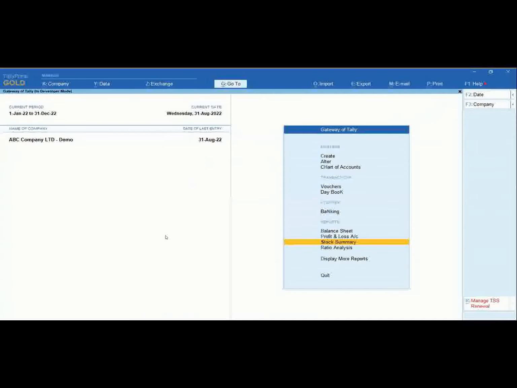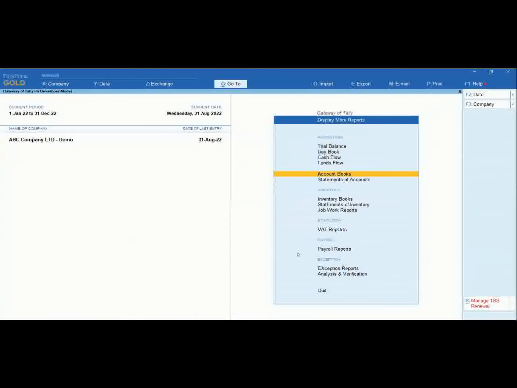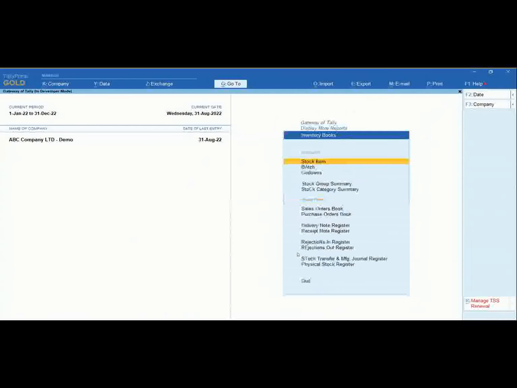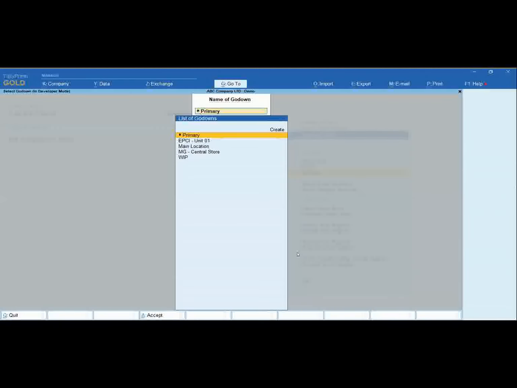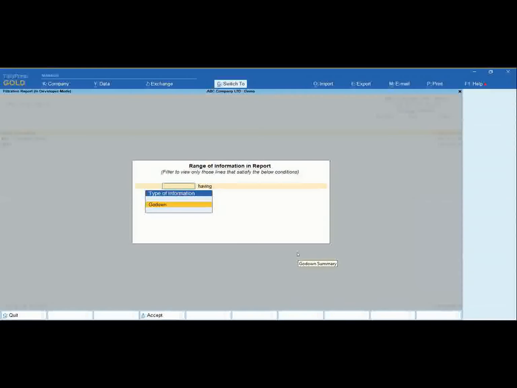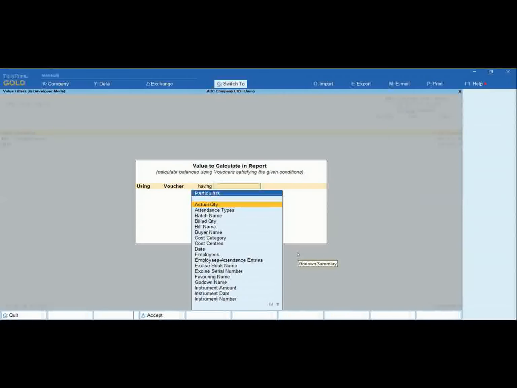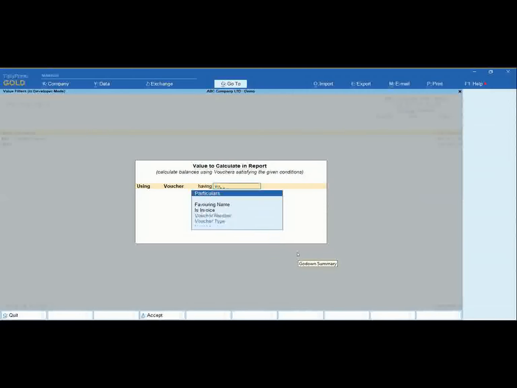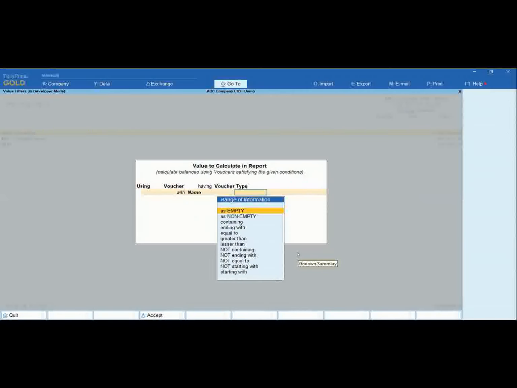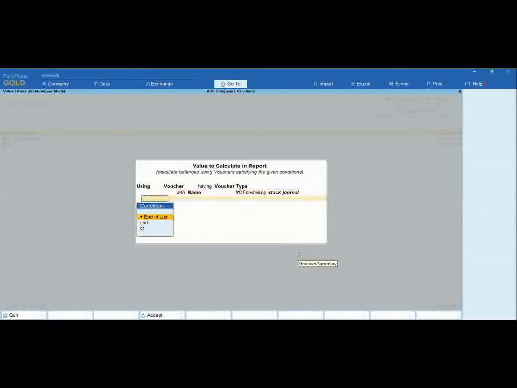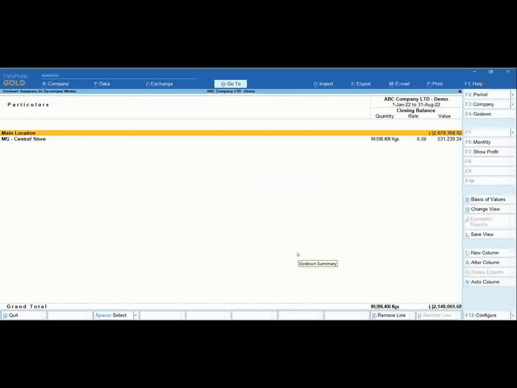And this is one method. So in the normal stock summary, you can filter without it. The same way you can do it for the location wise summary also. If you go to statements of inventory, inventory books, and select locations and then primary, and here also I don't want the stock journal, you can press Control F12 and put the same condition: voucher type name not containing stock journal. This will show the same report without that stock journal.